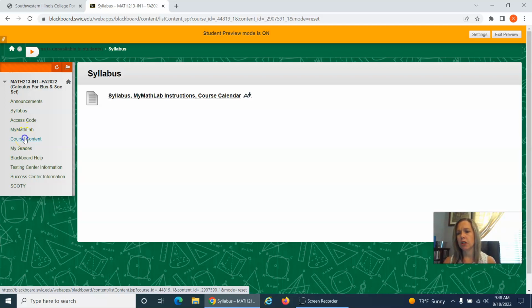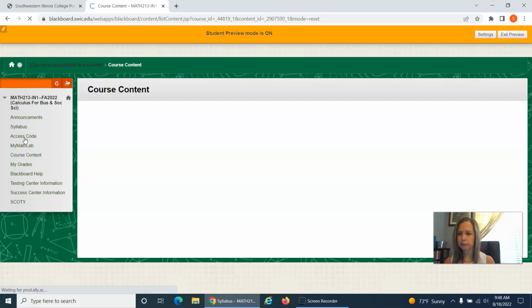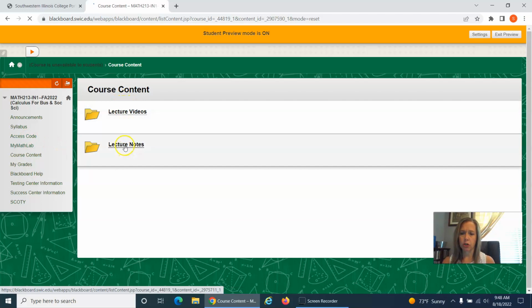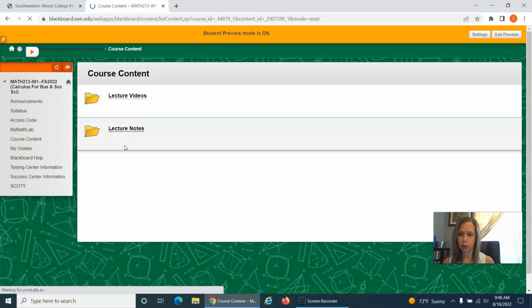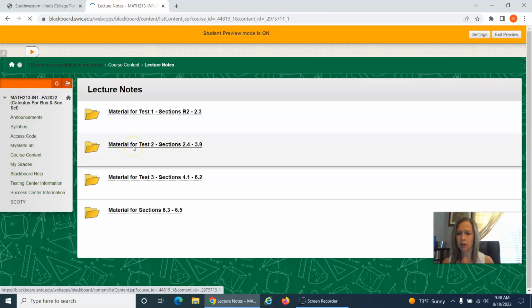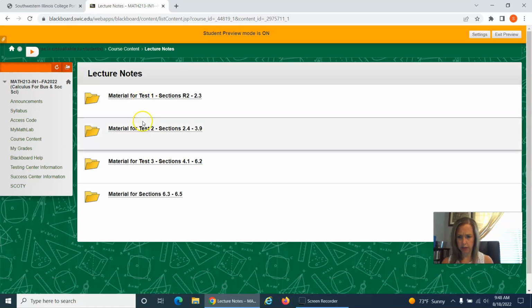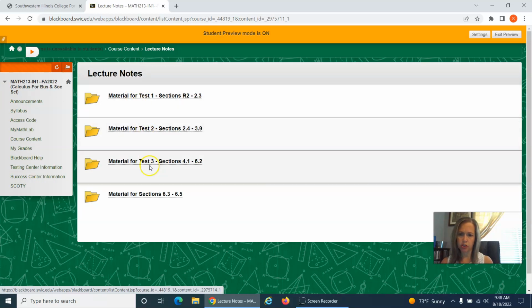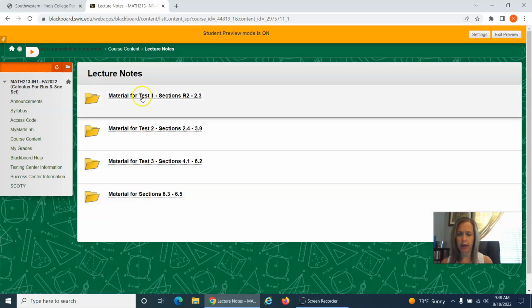Course content, I'm just going to click on this one real quick. We'll talk about this in the syllabus in just a second. But this has two folders, lecture videos and lecture notes. In the lecture notes folder, there are subfolders split up by test. So all the material for test 1, test 2, test 3, and then there's a few things after that that we'll cover.